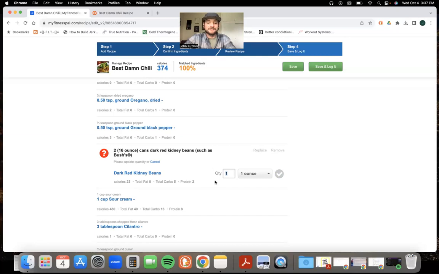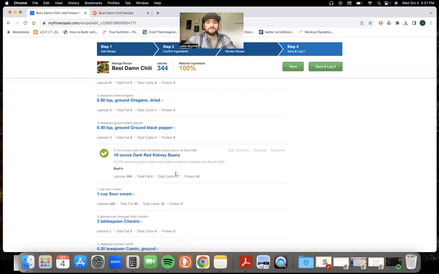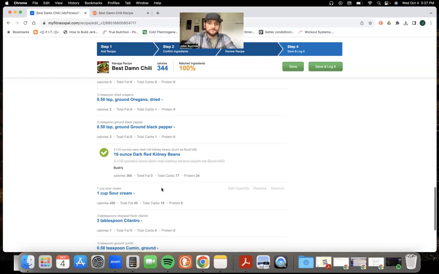So instead of 32, it'd be 16. Boop, right? Because it's two right here, two 16-ounce cans. So I'm going to do one 16-ounce can. Bang, 77. Half those carbs, half the protein, obviously, because beans are a good source of protein. They just don't treat me very well.